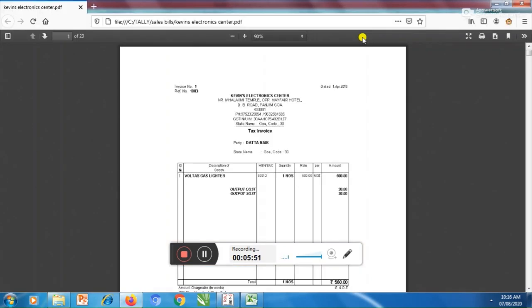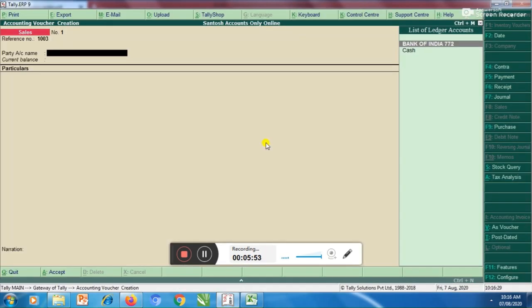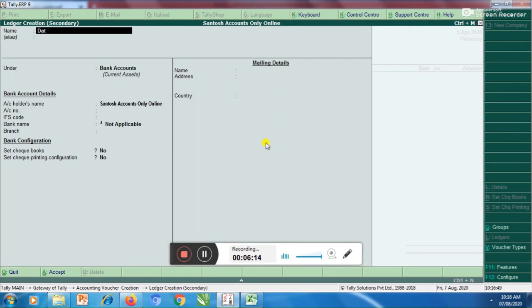Party name is what? Datta Naik. Here it is Datta Naik. So I'll create a party. If I type Datta Naik there, it is not accepting. Why? The ledger is not there. We have to create the ledger, and to create the ledger, remember from the keyboard we are pressing Alt C. C for create. Alt C. I'll press. This is Datta Naik.